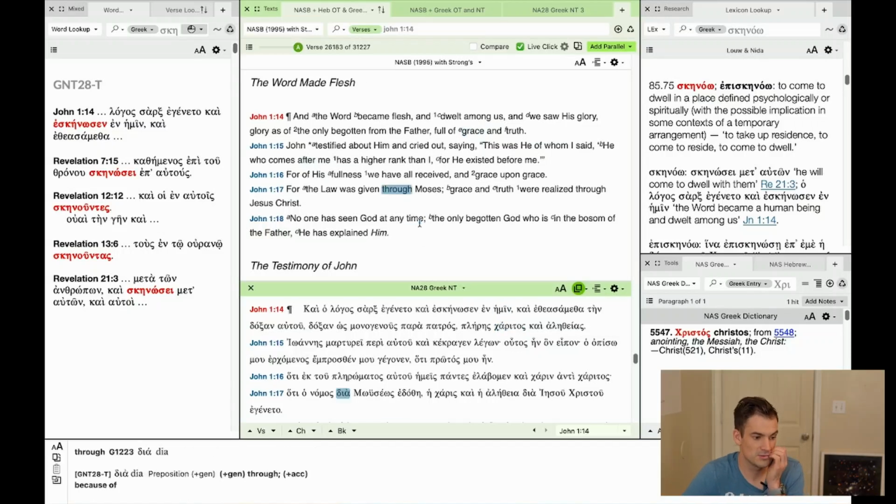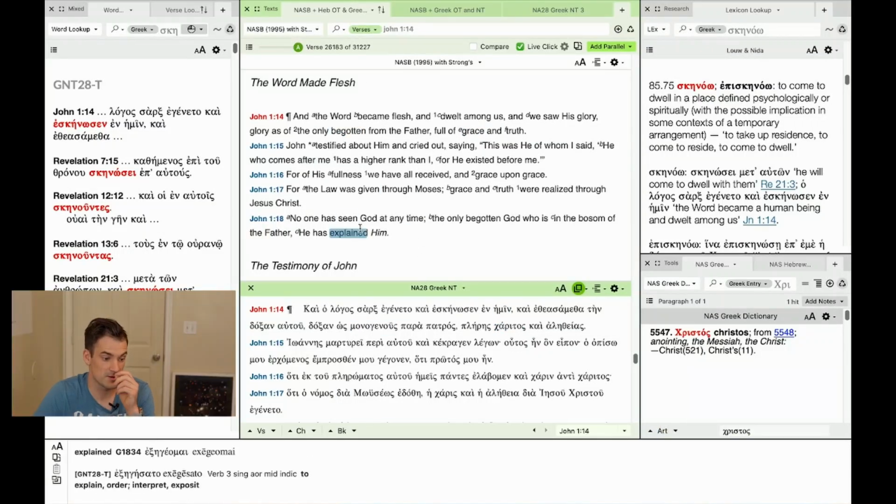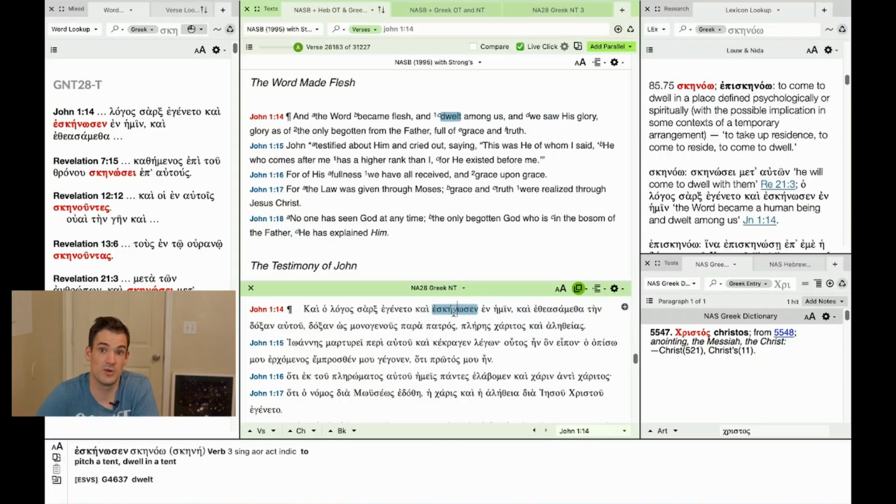And I'm going to show you how triple click works. So triple click works like this. I find a Greek or Hebrew word that I want to see more information on. Let's do dwelt again. We're kind of on a roll with dwelt here. We're going to find the Greek word for dwelt. This is in John 1:14 right there. And we're going to triple click. So 1, 2, 3. And look at this.